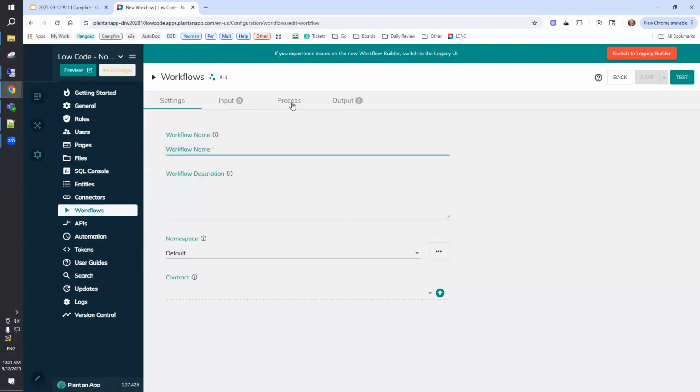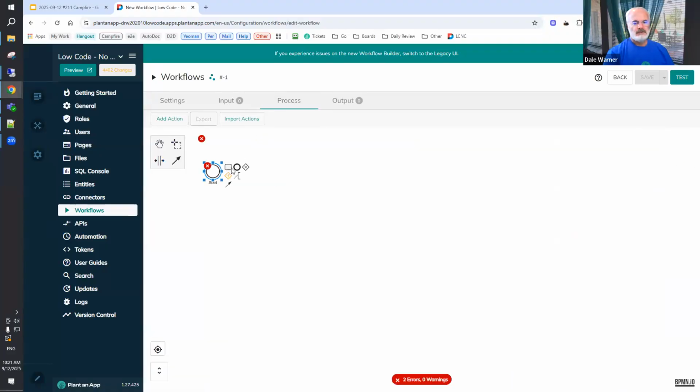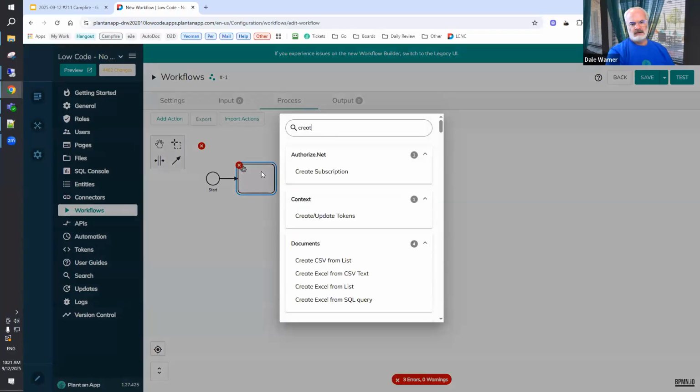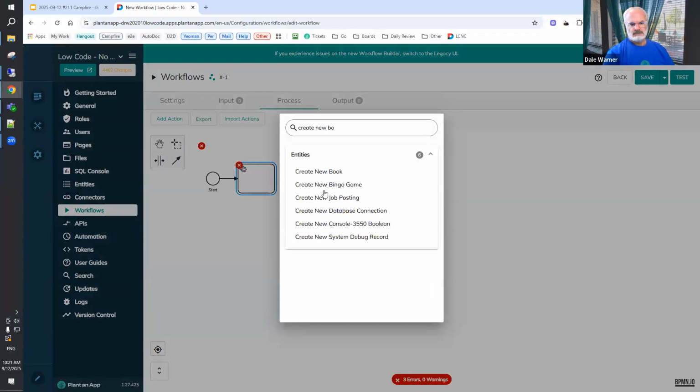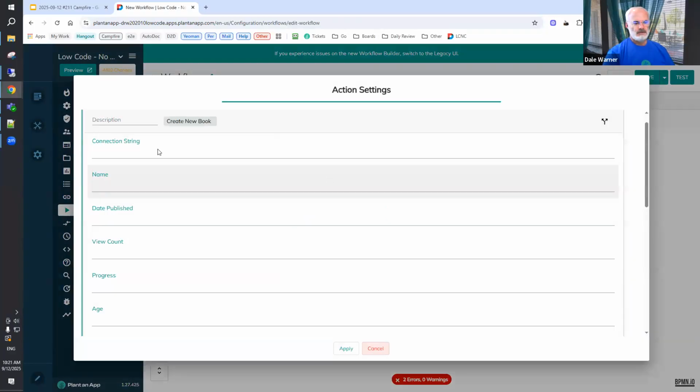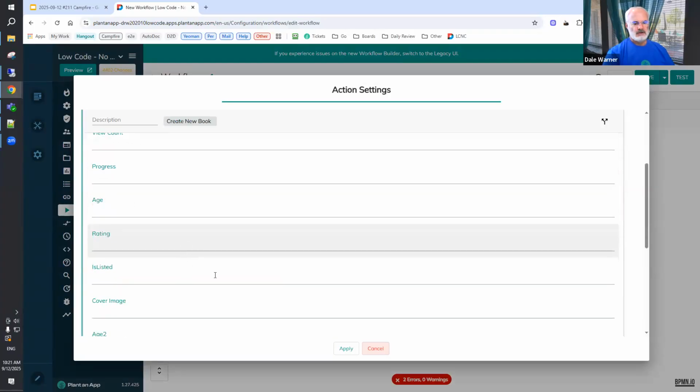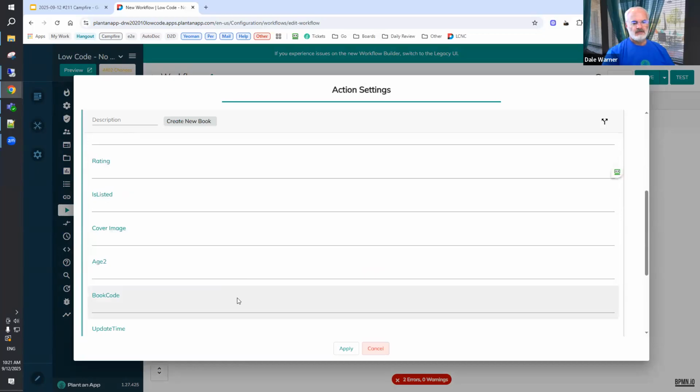So, illustrating with create new book, I'm stuck on books today. It doesn't matter what the entity is, but it shows you all the properties, and you have to fill in the blanks. If things are required, then it's going to enforce that. If cover image was required, for example, and you didn't provide anything, or the token resolved to blank, then the action is going to fail, and you don't get a new book.